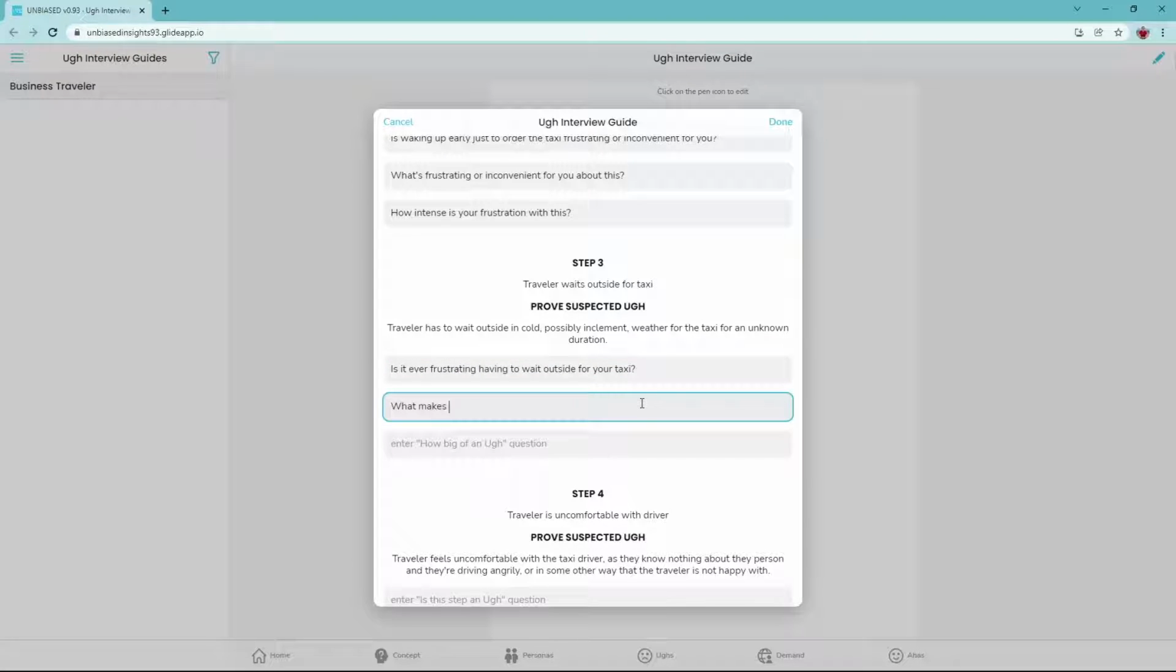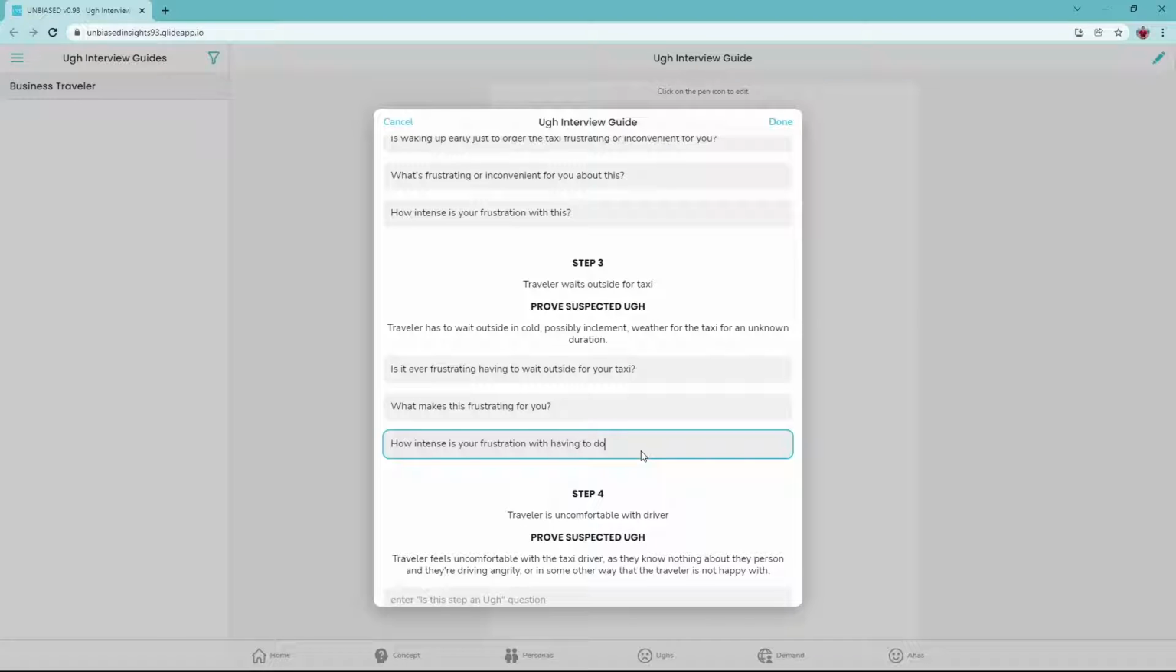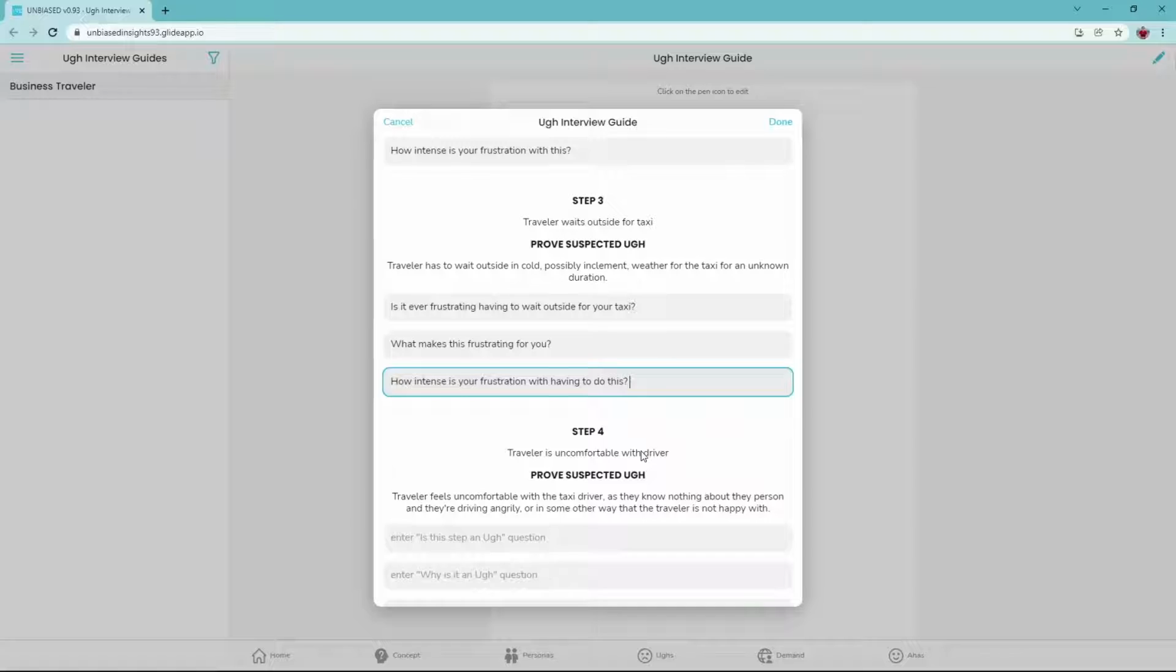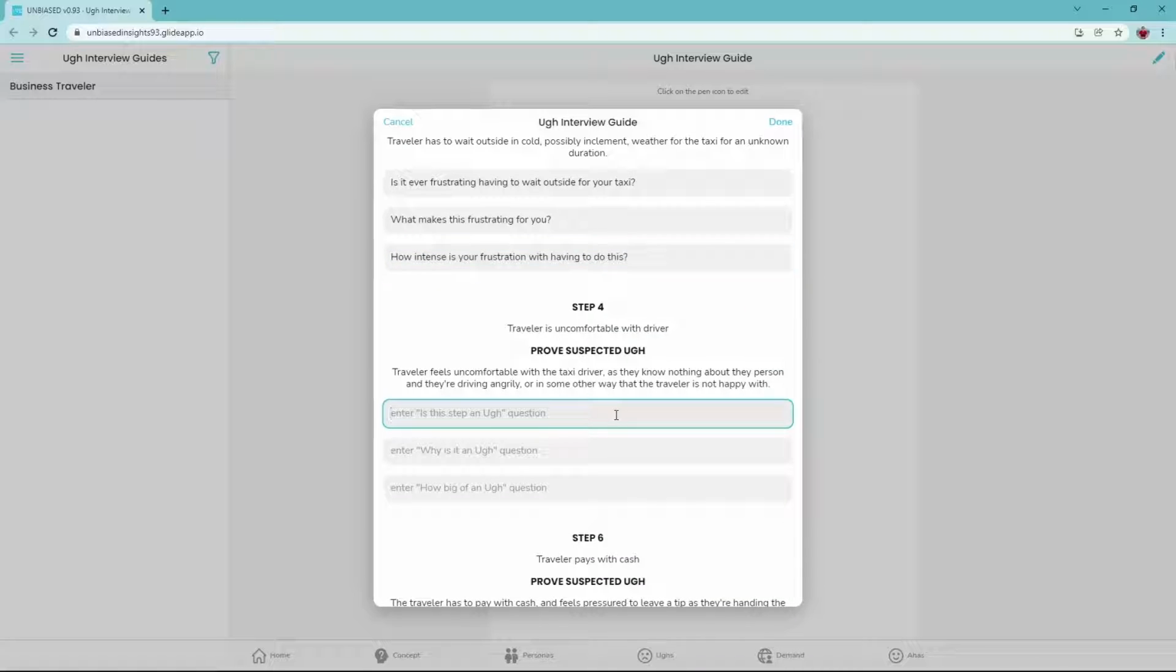Secondly, we test why it's an UGG with a question similar to, what makes this frustrating or inconvenient for you? Finally, we test how intense the issue is for them with a question like, how intense is your frustration with having to do this? We'll repeat this process for every suspected UGG in this persona's UGG journey. For the sake of time, however, we're going to skip straight to the concluding questions now.